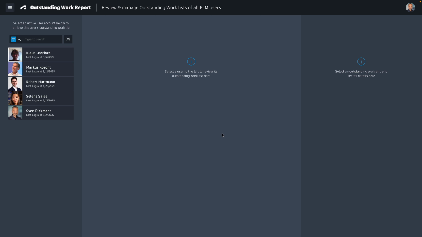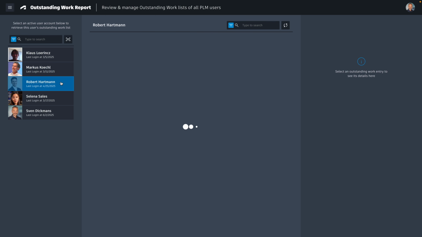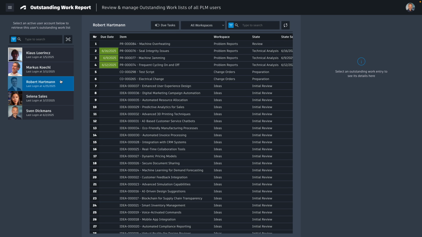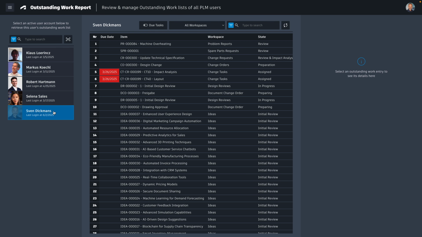So by launching the system, we can now find all of the users of our tenant on the left-hand side, and I can easily click the users to get their outstanding work list on the right-hand side. So basically, I can see the same list as they would see when they log in to Fusion Manage. So it makes it very easy for me to see what is on the to-do list for the given users in order to see if there are any processes of relevance which I need to reassign, which I need to work on.